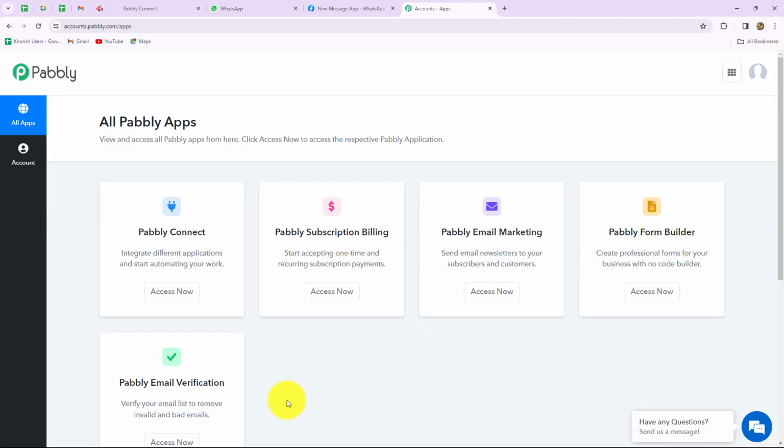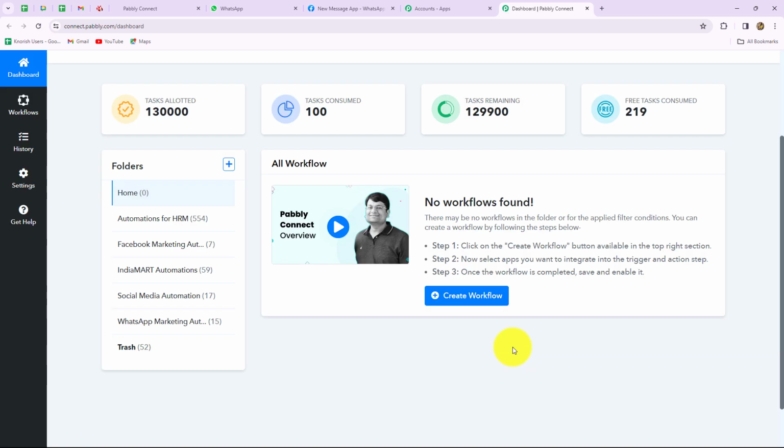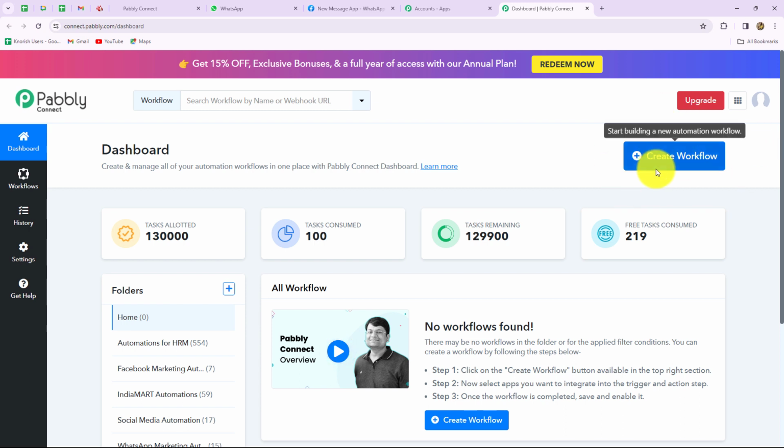This is the all apps section where we can find all the products which are offered by Pabbly. To create this automation, we are going to use Pabbly Connect. So let's click on access now. And it has taken us towards the dashboard of Pabbly Connect. Now on this dashboard, we can find all our workflows which we have created, and we can also create multiple folders over here to save our workflows accordingly. Now to create a new workflow, we have to click on this create workflow option, which is given on the right corner with blue color. So let's do that.